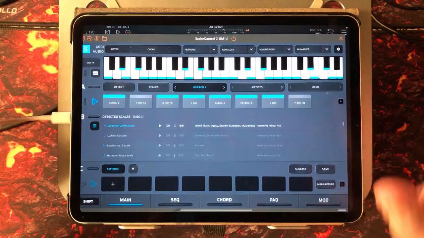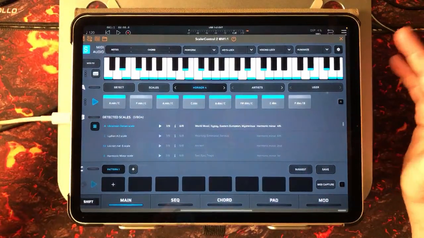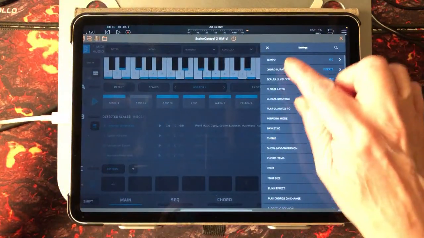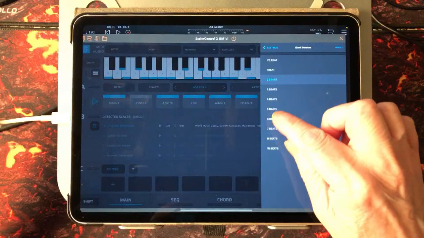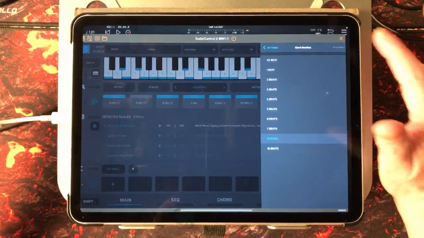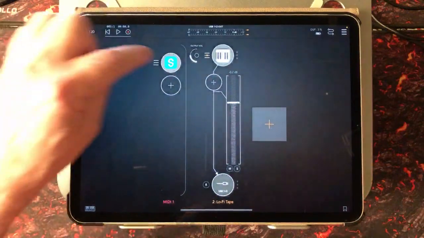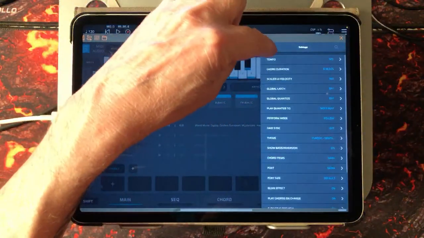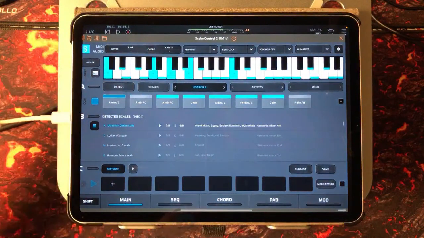Too fast for me. So what I'm going to do initially for this particular kind of thing, I'm going to open my little settings menu, and where it says chord duration, I'm going to set that to 8 beats, which is essentially 2 bars. Now I'm going to go back into Scaler, sorry, I'm just going to close this and play now.